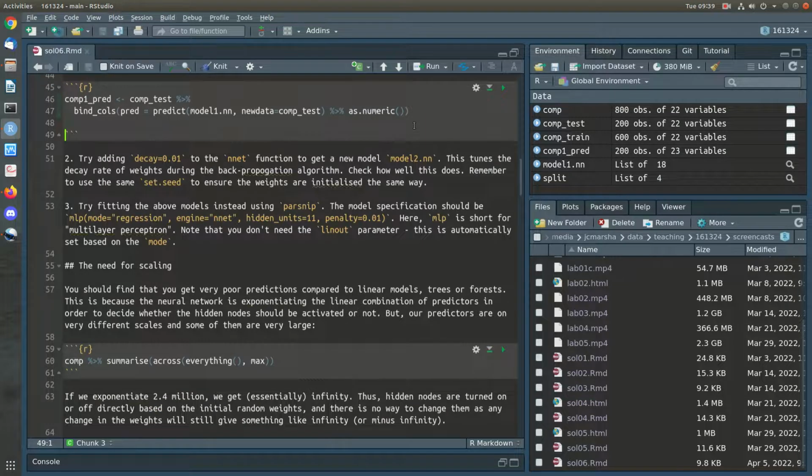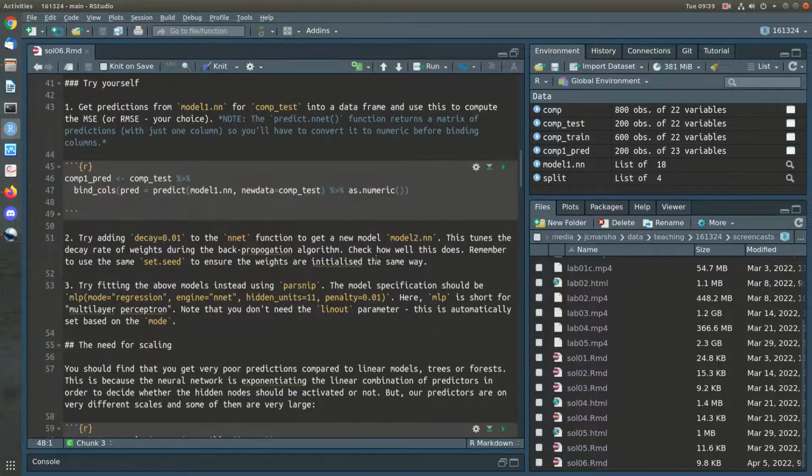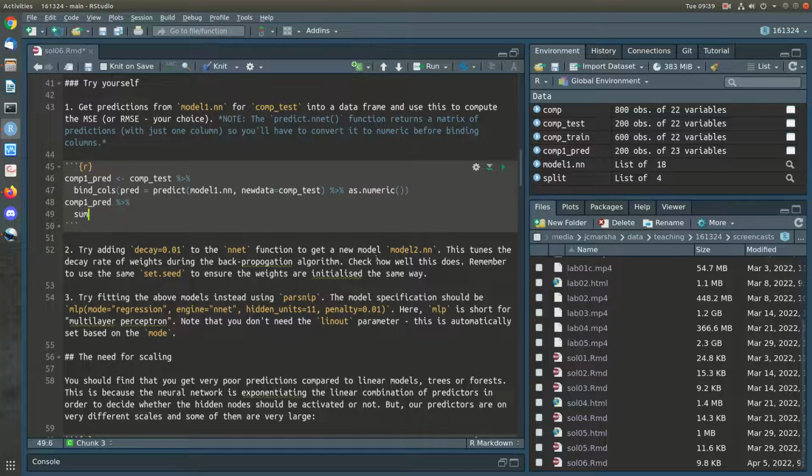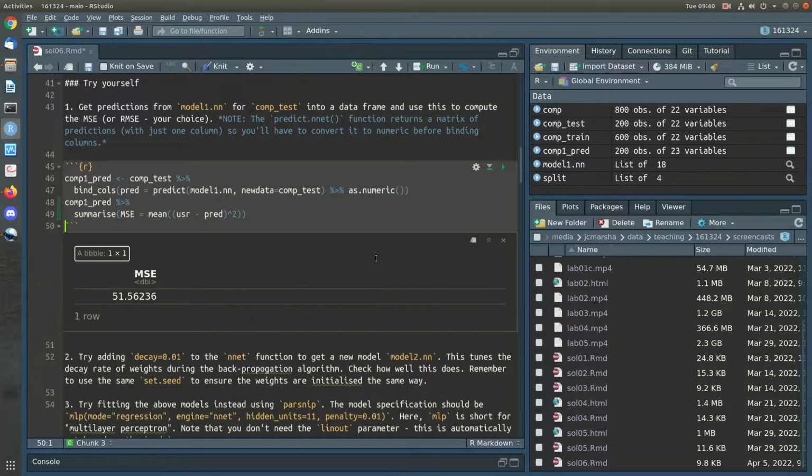By doing our computing the mean square error. So we're going to go user minus our pred squared. There's our mean square error, and you can see it's quite high. This is much higher than it was for the previous models that we've done.